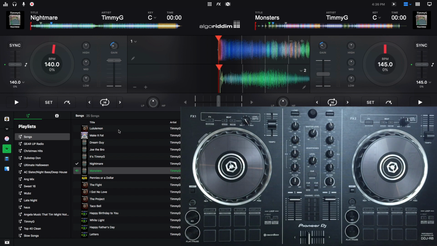Algoriddim. Today's tutorial will show you how to configure your DJay controller, or how to edit the default configuration of your DJay controller in DJay Pro 2. Let's get started. So DJay Pro 2 natively supports all sorts of DJay controllers, but sometimes you might want to change what some of the buttons or knobs are programmed to do.